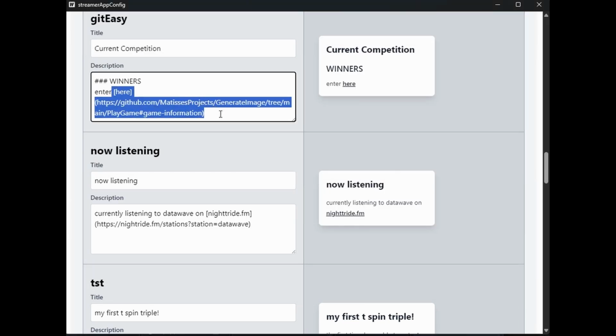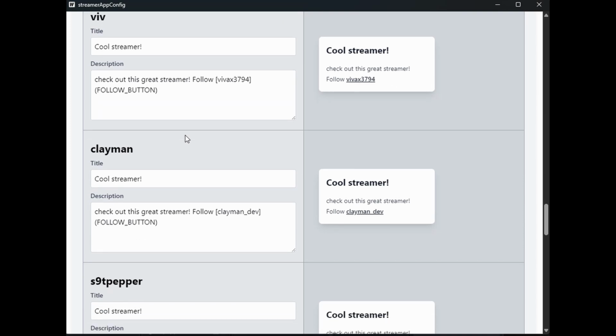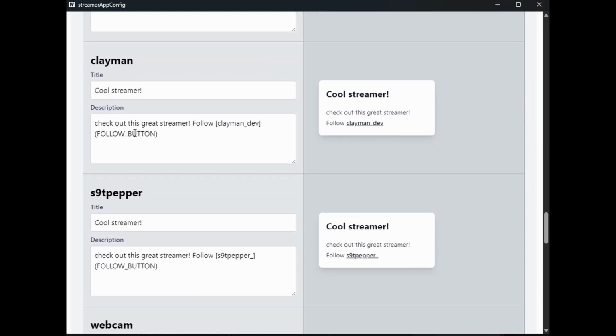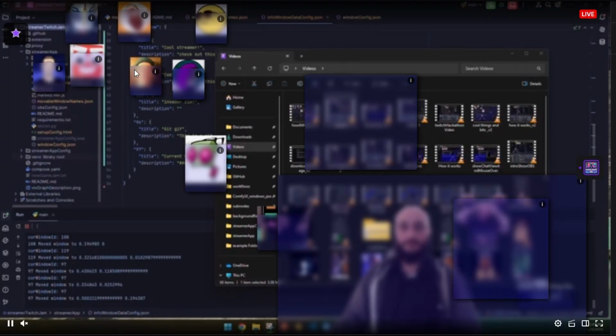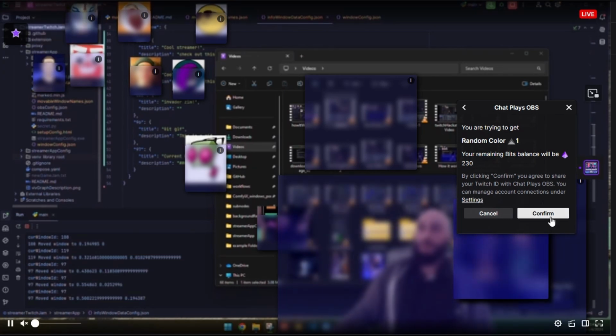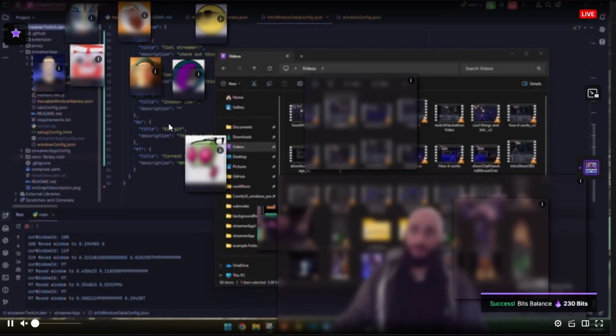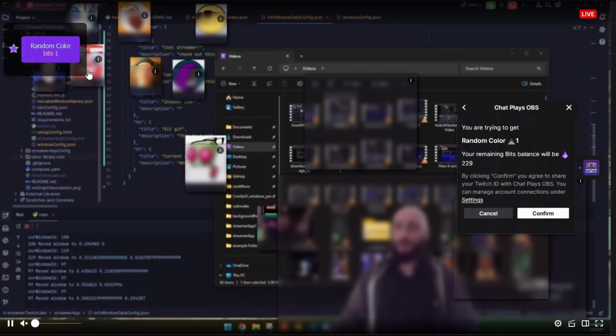We've got a couple of interesting things. This is Markdown, so you can actually use normal Markdown. The only little special bit is if you want to have a follow button, basically you use the person's name, and then you just tell us that it's a follow button. So what we've got now is the ability to mess around with the bits. You can actually change the colors that everybody sees on their windows, and this will change it for everybody.